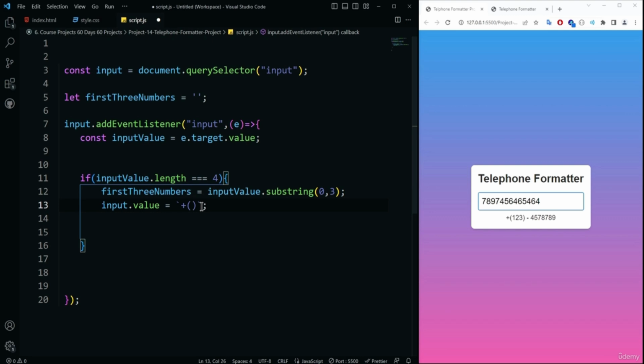Instead of that, we need to actually display the first three numbers. Those numbers are stored inside this first three numbers variable. So we need to use a dollar symbol, then a pair of curly brackets, and inside of that I'm going to pass the first three numbers variable. Then after the round brackets, we need a space, then a hyphen, then a space, and then we need to provide the rest of the characters which are typed inside this input element.